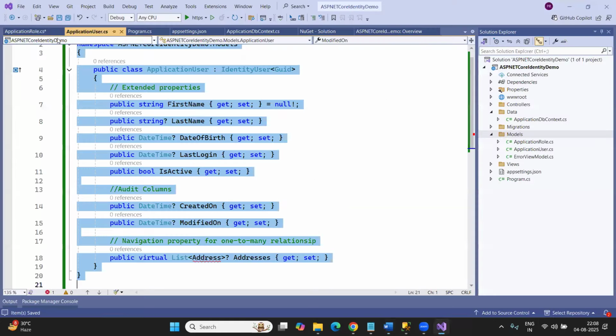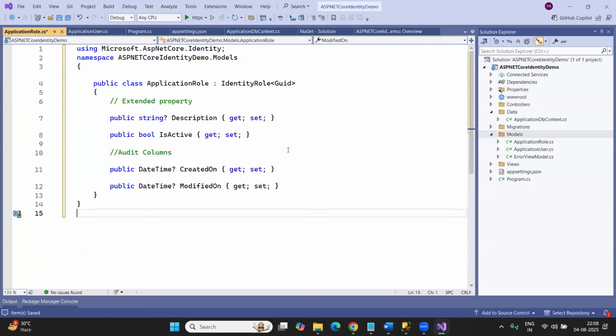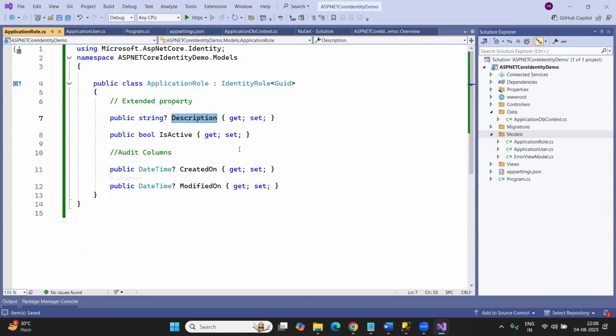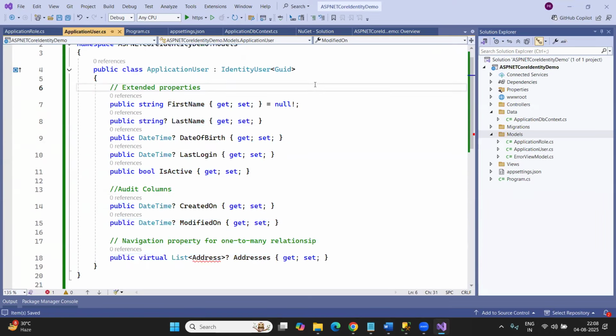So this is going to be my application role. Here you can see I'm adding one optional description column, IsActive, CreatedOn, and ModifiedOn. And here, as I mentioned, by default, the primary key column is going to be string. If you want, you can decide whichever type you want to use. But what is important, what is the key functionality? Whatever type you decide, that will be applicable for all the entities.